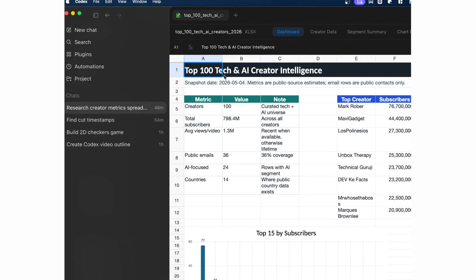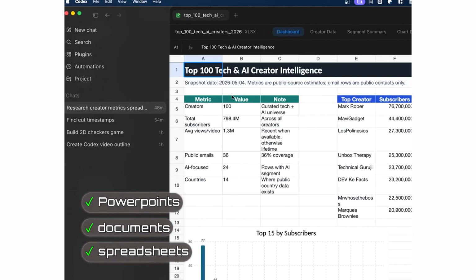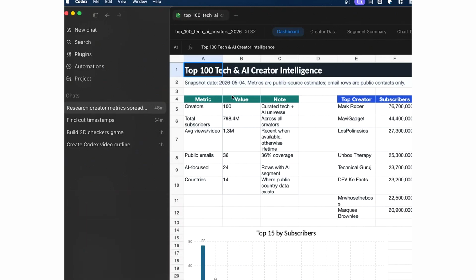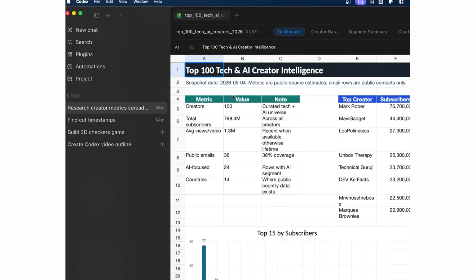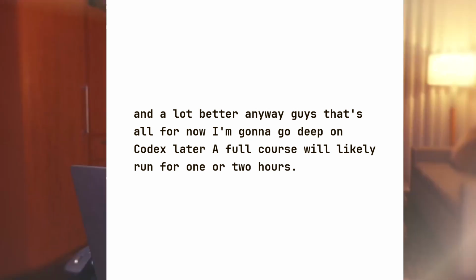But I just wanted to show you some of the main capabilities in Codex. I think the computer use and the browser usage are now the most notable when it comes to this, along with coding, and then of course being able to handle spreadsheets, documents, and PowerPoints is a nice bonus. But I feel like that was already around before, it's just been made better now. And a lot better anyway, guys.